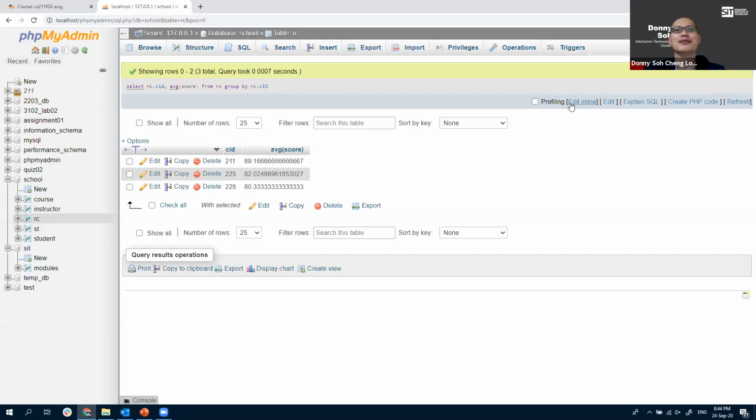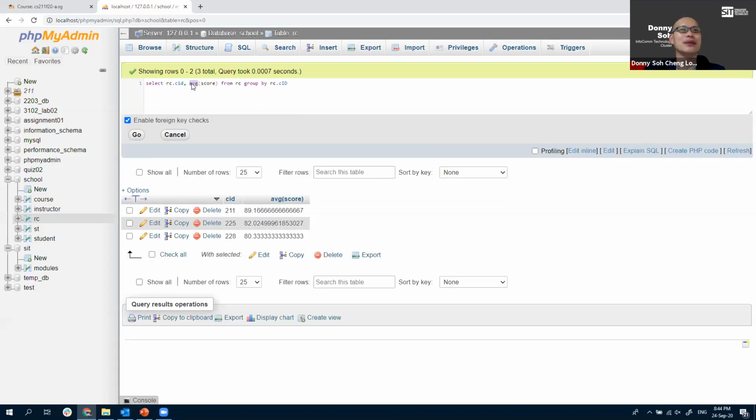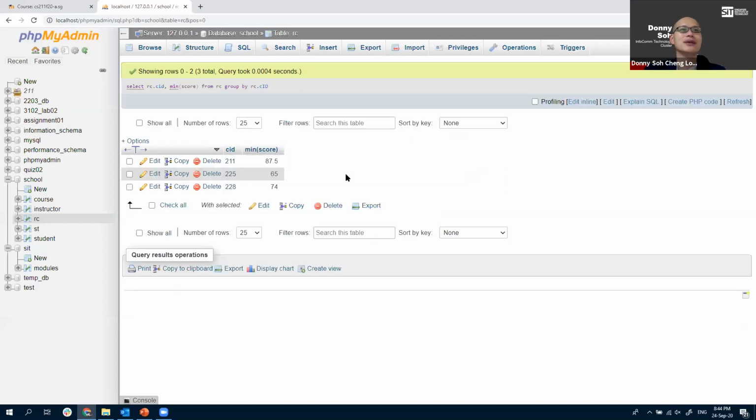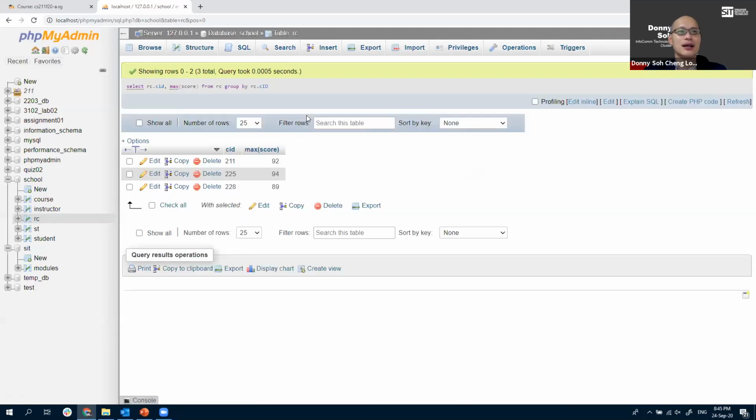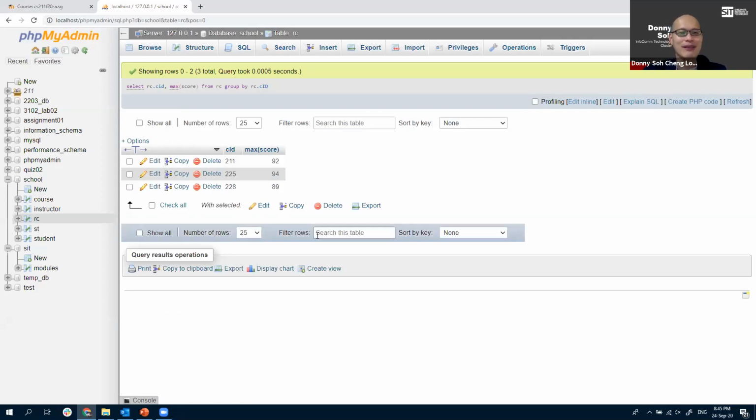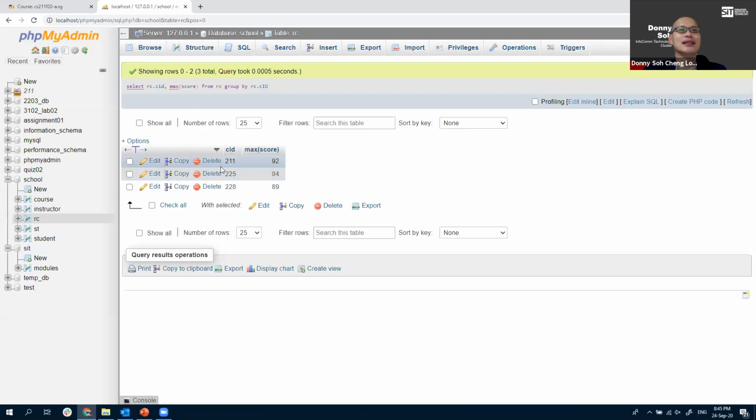Even if I want the minimum, you can also find the minimum score for each, or the maximum. These are the other operators that we can, by extension, carry out. And all this we are able to do by grouping by CID.